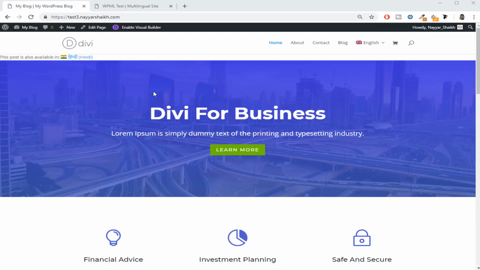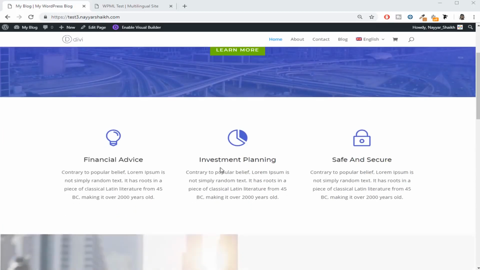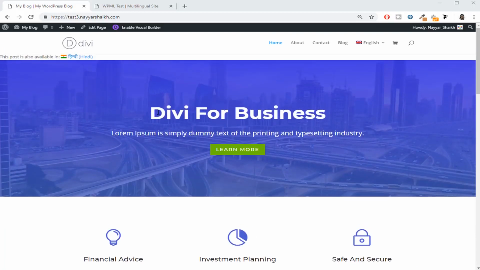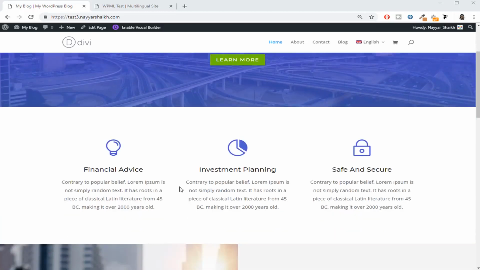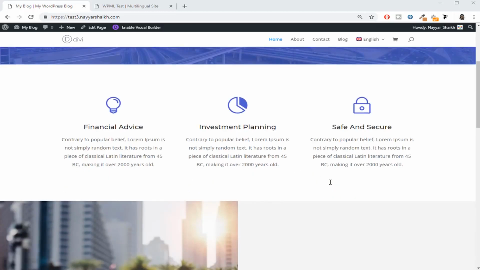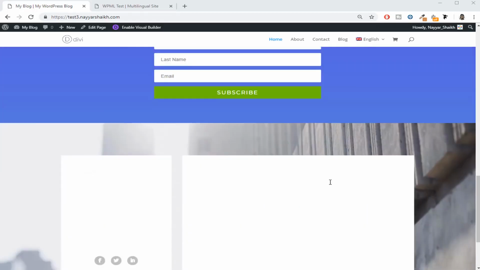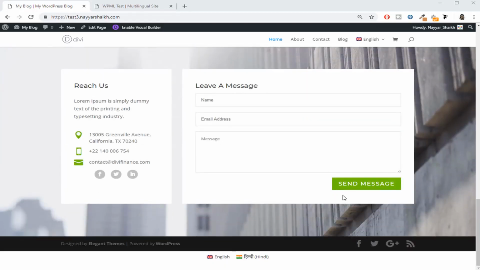Now if you see this website, everything is now in English. The title here says DV for business, lorem ipsum is some dummy text for printing and typesetting industry. The button says learn more, financial advice, investment planning. So all the text over here is now in English.